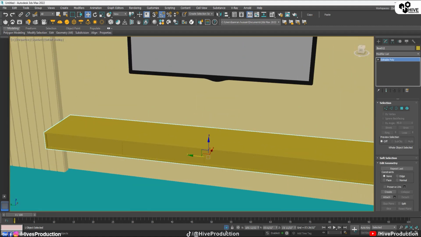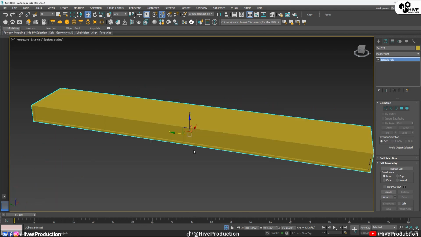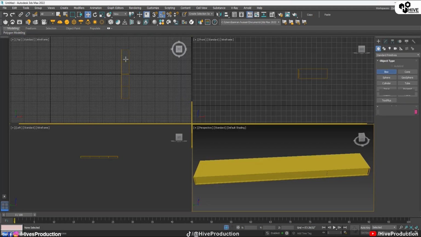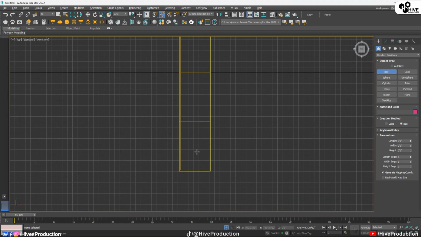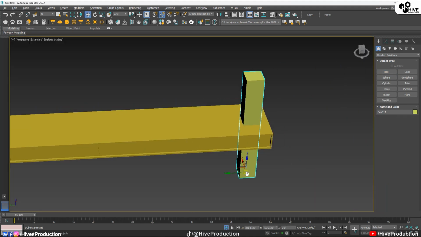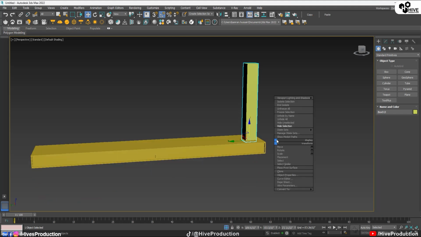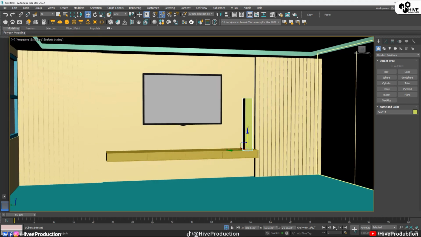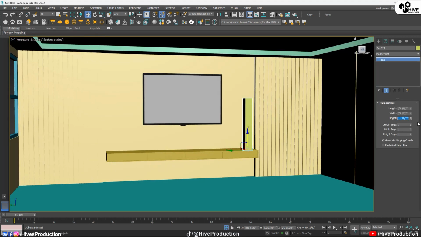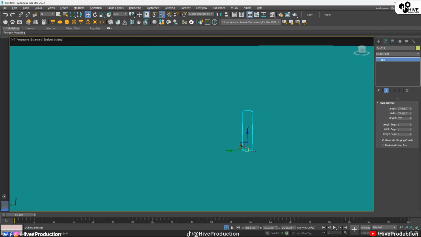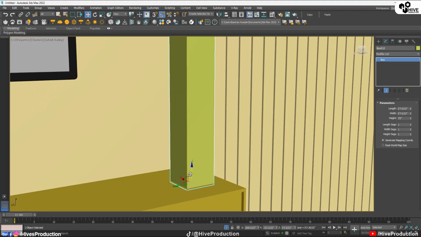Now perfect. Okay, now what we need to do is I'm gonna isolate this model and I'm gonna create a box on the top of this model to create a speaker. So I'm gonna give them width and length 6 inch by 6 inch, and height has to be 4 feet. I think that is too much. Now we need to decrease the height. I think 3 feet. That's perfect. I just need to place it here.